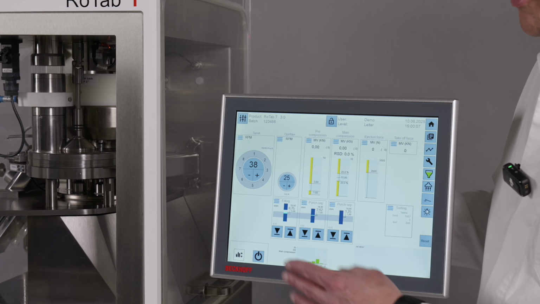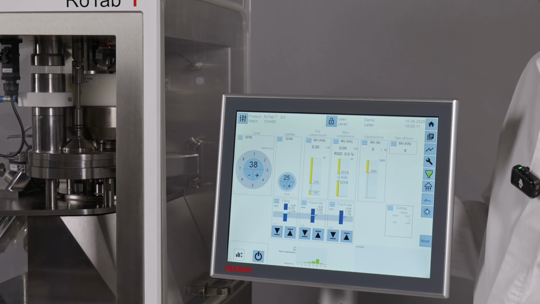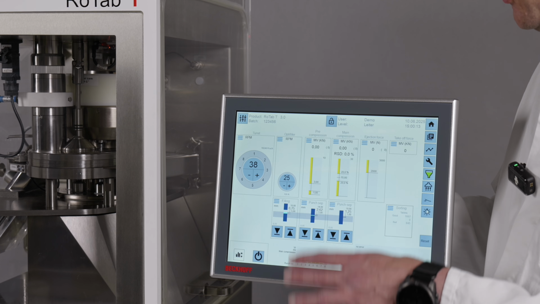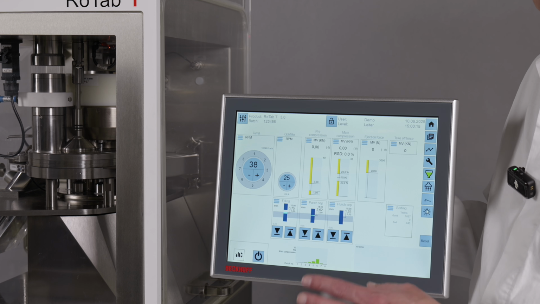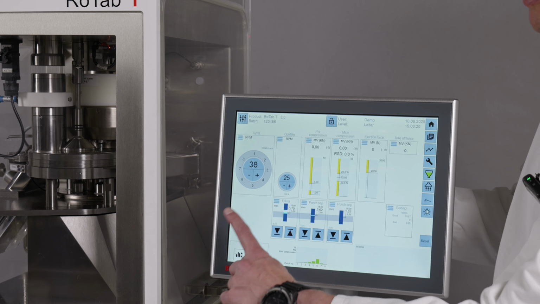And here we go. This is our dashboard, the main screen from which you control the complete machine. You have the overlook about all the functions and status of the machine settings. And let's start here from the left side.